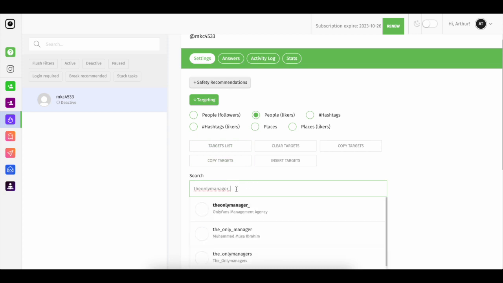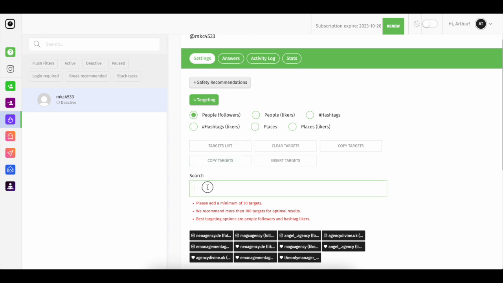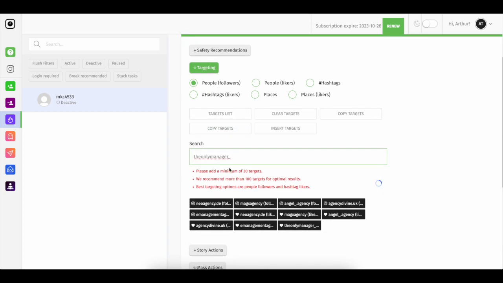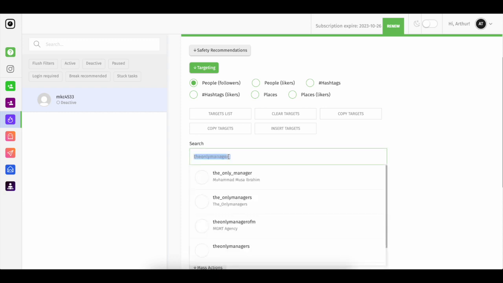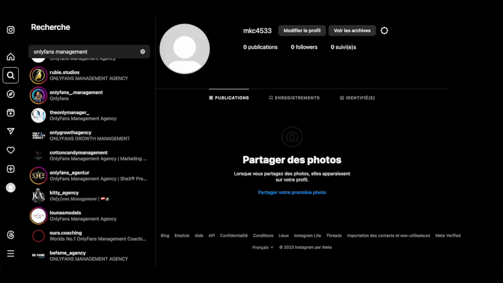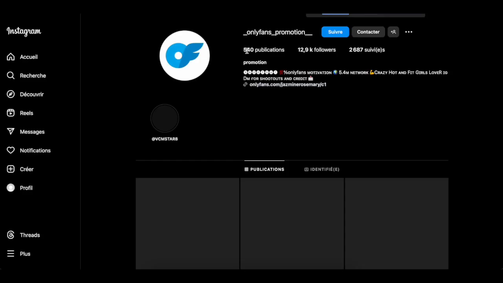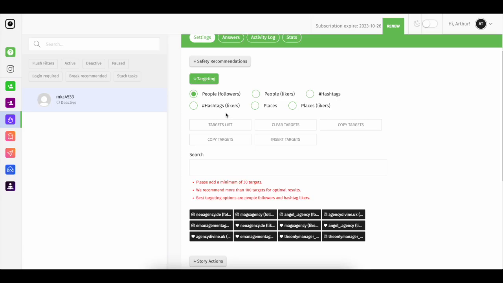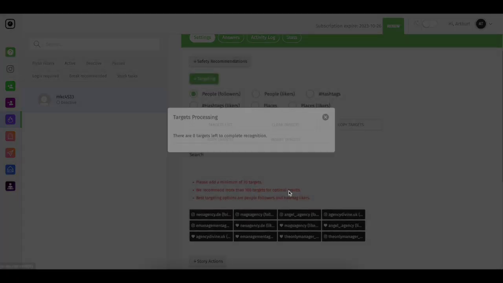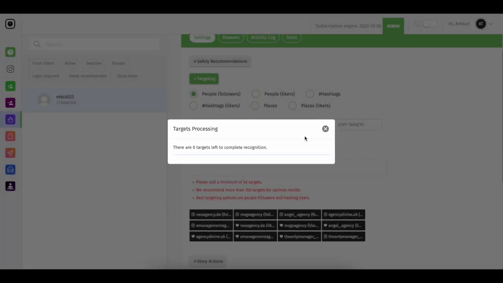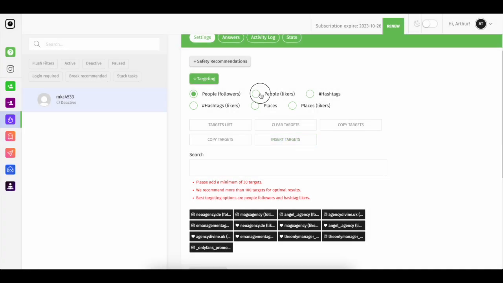So here, for example, I can copy it here, it's there, perfect. I can also add it here. Perfect. So we've just added it here. Here we have OnlyFans agency, OnlyFans management. We can add others, like OnlyFans promotion. These are pages that promote OnlyFans, so you've literally got a whole bunch of them. So you can click on them, take the time directly from the basics, and put it in. And that's it. We can do the same for people likers.